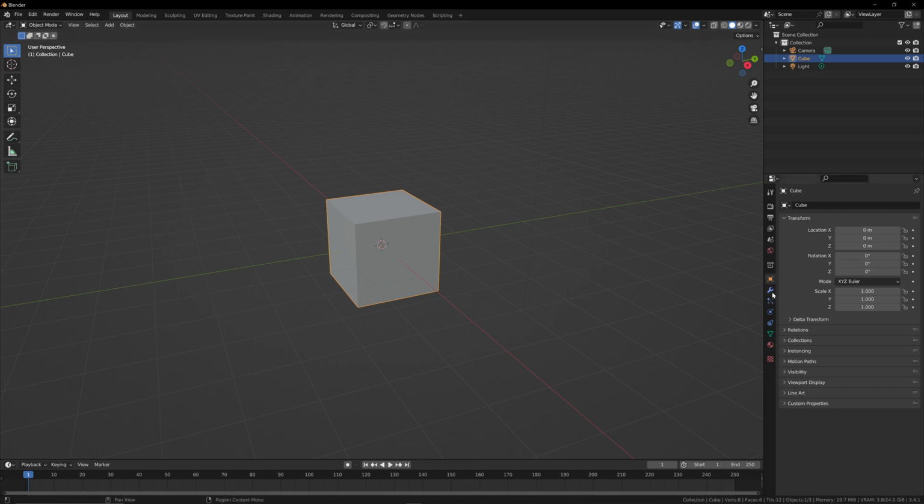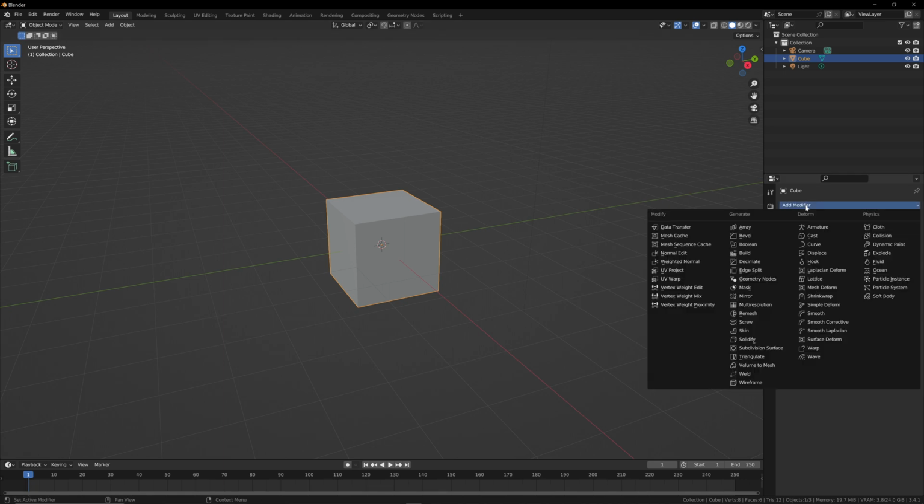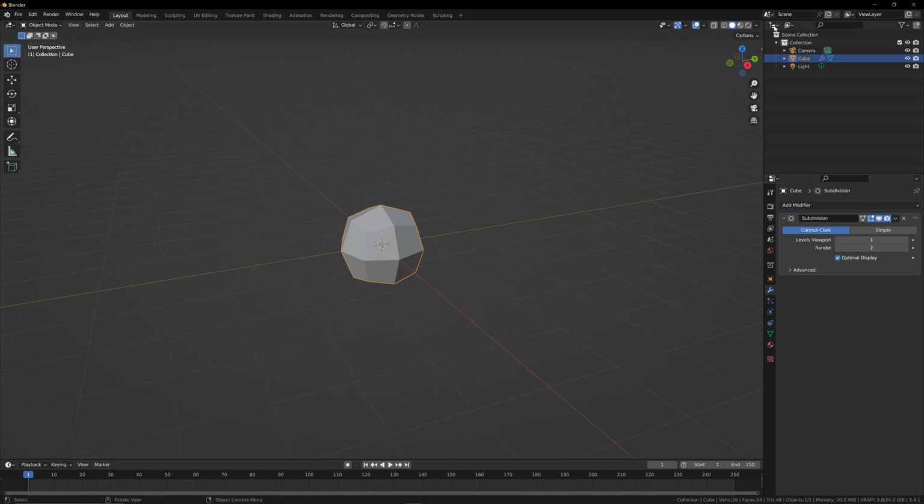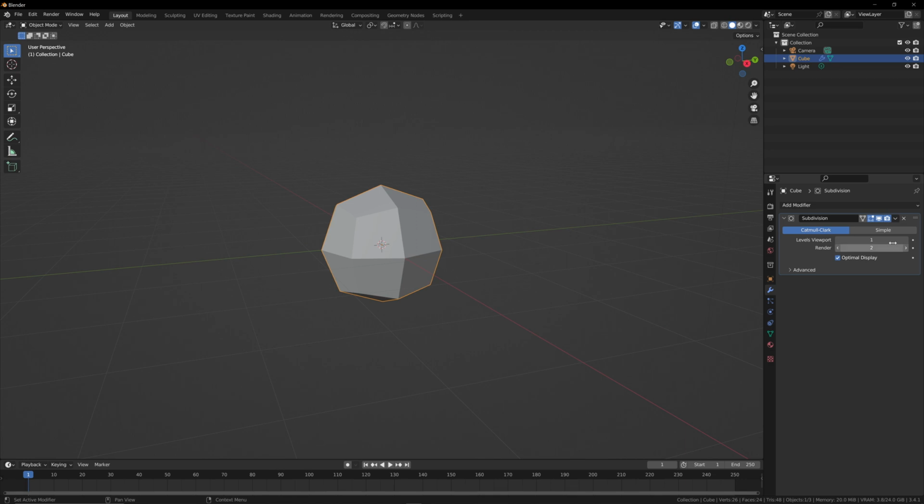And to add the subdivision, I'm going to go to the modifier properties on the side here, click add modifier and choose subdivision surface. And that will start to turn my cube into a sphere if I start to add in levels. So I have viewport levels and I have render levels. If you've not seen this modifier before, there's a render setting and a viewport setting. The viewport setting is set to 2. It starts to become spherical.